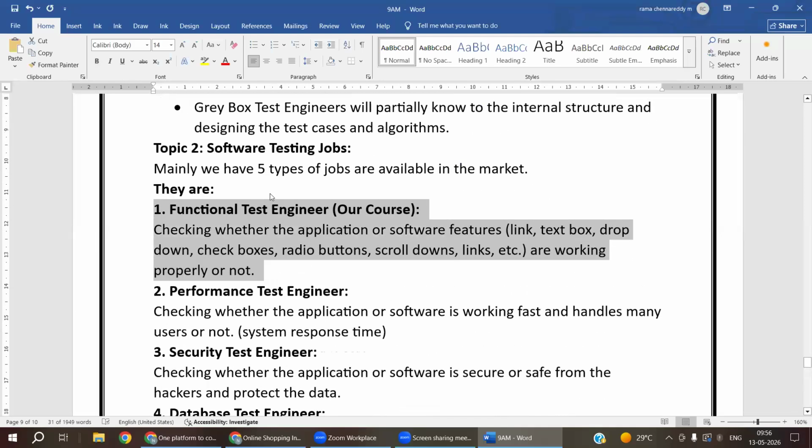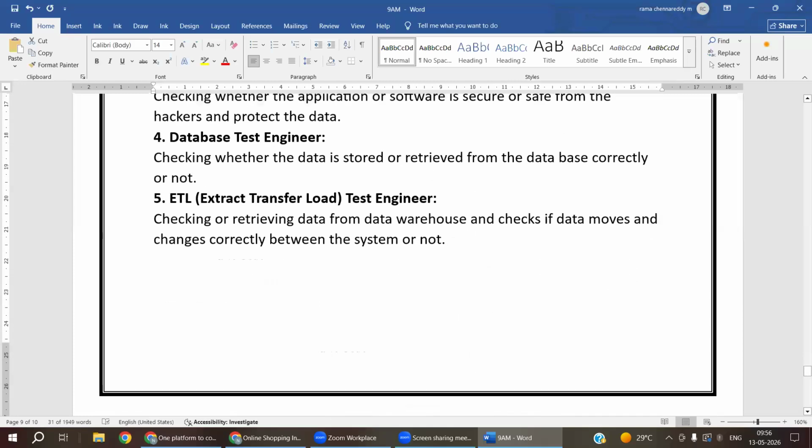So that covers software testing jobs. Then moving to topic 3. Very important.